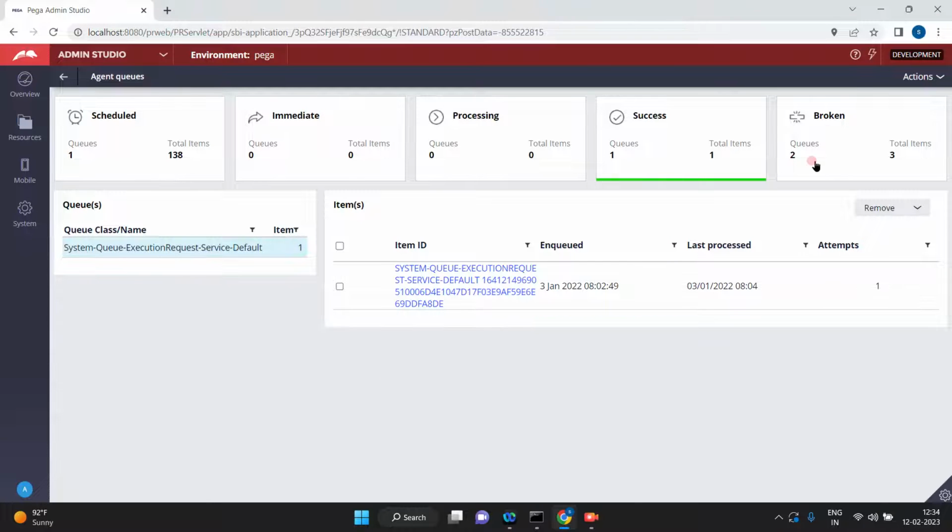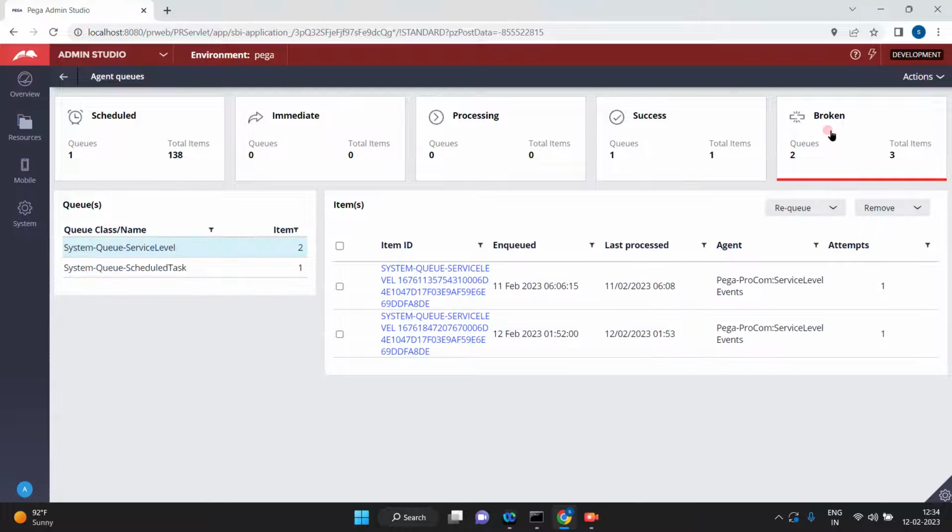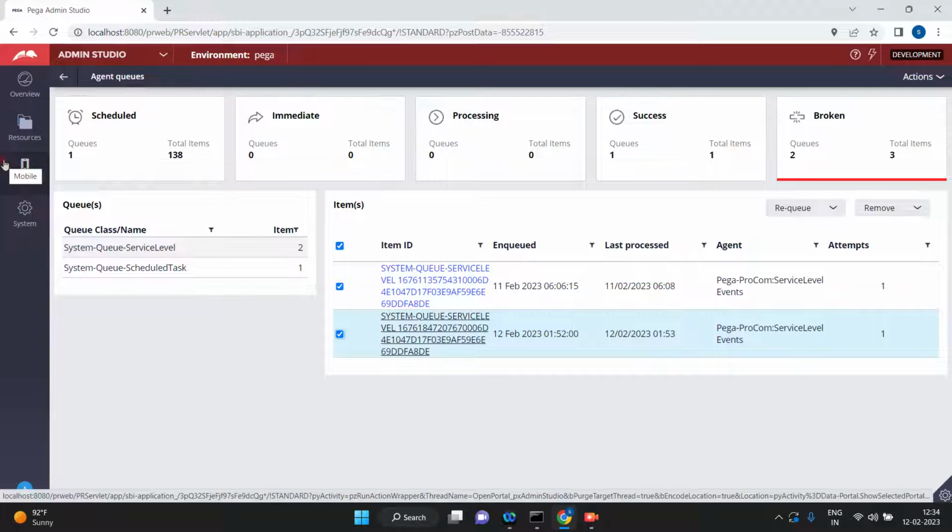And this tab contains the broken queue items. These are the list of broken queue items. Here you can requeue them or remove them. So by using this interface, you can easily see the queued items.